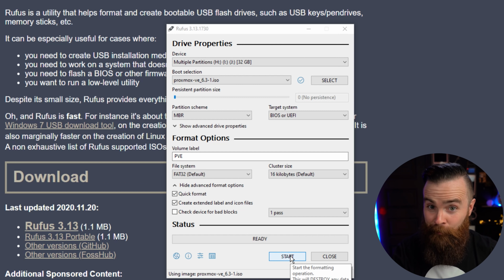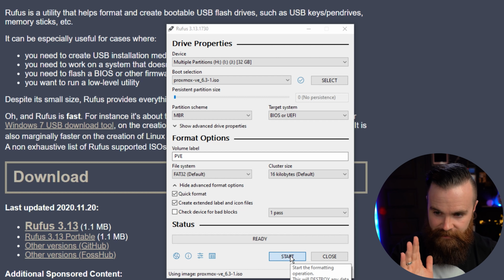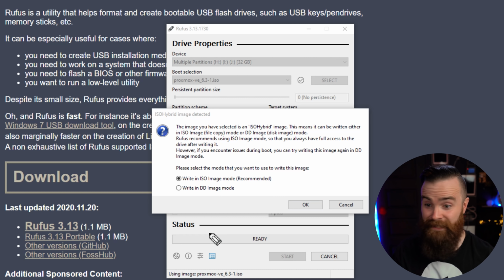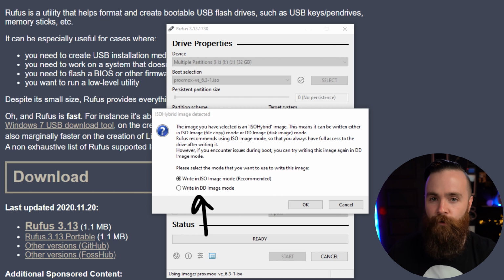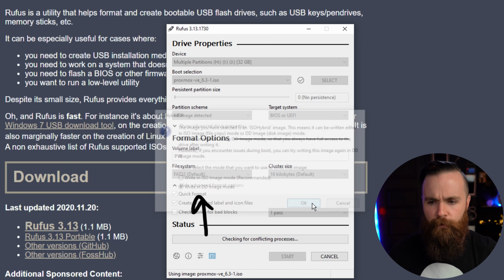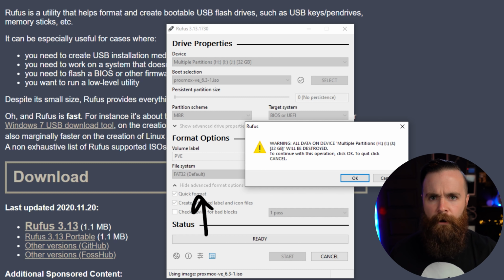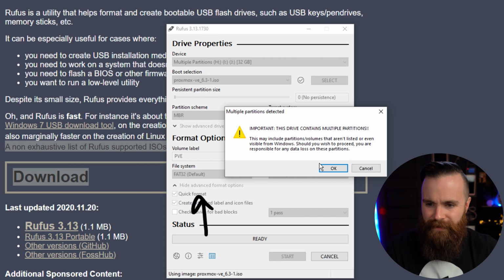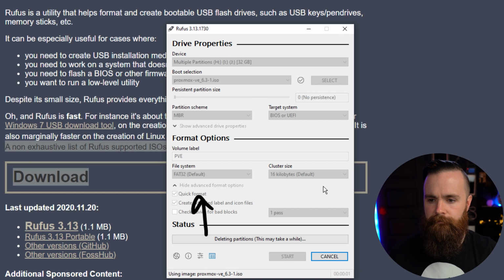Now this next part is very important. Don't forget to do this. Click on start, and it says, hey, what mode do you wanna use, ISO or DD? Now when I first did this, I tried ISO mode. Doesn't work. You want to go with DD. And of course, this is specific to Rufus on Windows. So select DD, click OK. That's gonna scare you with the, hey, we're gonna write over everything message, and you're like, yeah, that's what I want to happen, so click OK. And then click OK again if you get this, and it's doing it.